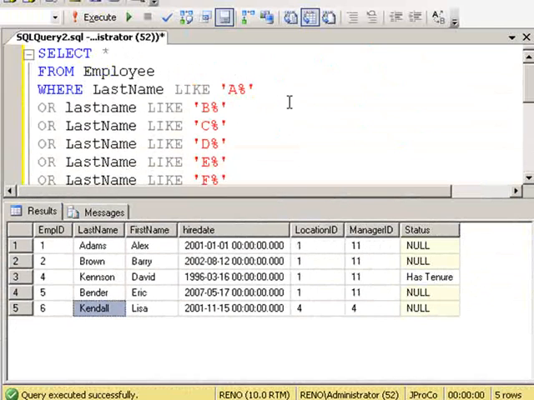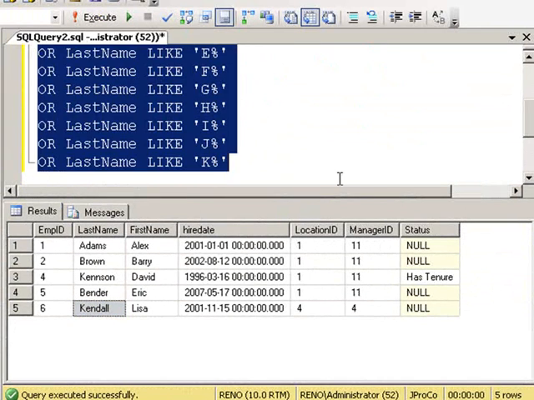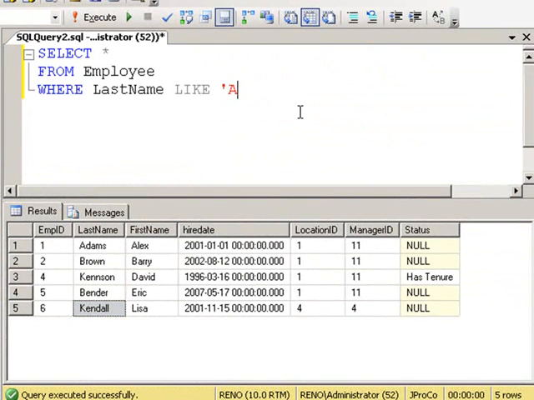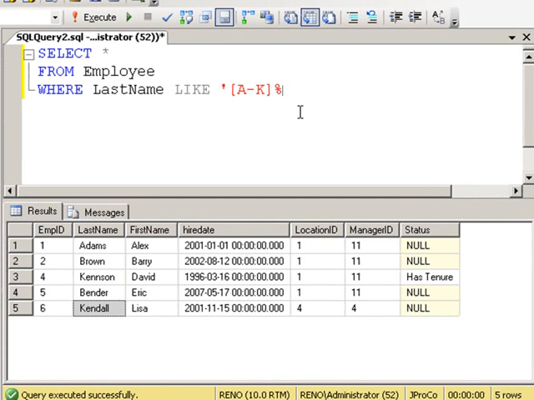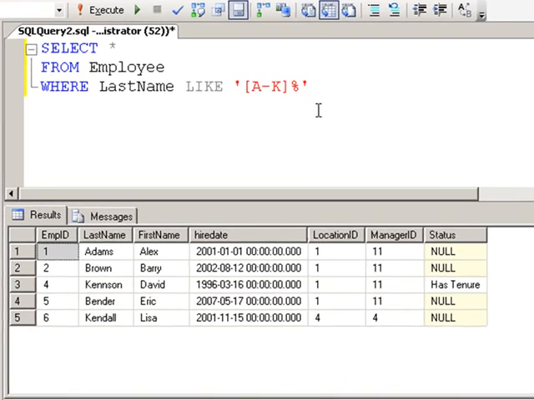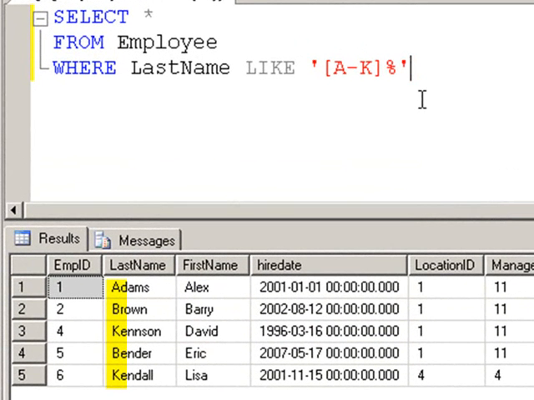There's an easier way to do the same thing. By using just one criteria statement, put a square bracket before the A, a hyphen, a K, and you get a range. Now, what's between the square brackets represents 1 letter. So 1 letter ranging from A to K with a % sign, single quote, run it, and you have a much easier way of achieving the same thing by using a range.